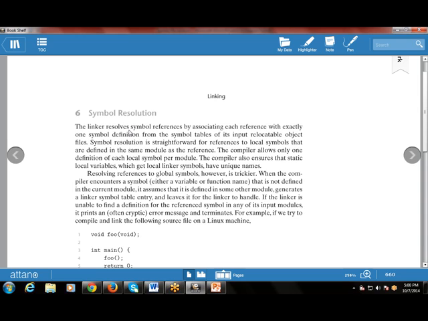That is, for resolving symbols with the symbol table, we use the concept that is known as symbol resolution. Symbol resolution is straightforward for references to local variables, as I told you. That is straightforward for the local variables that are defined in the same module, but these are not the same as global variables. The compiler allows only one definition of each local symbol per module. That is, if there is a local symbol, it defines only one local symbol per module. The compiler also ensures that static local variables, which get local linker symbols, have unique names.